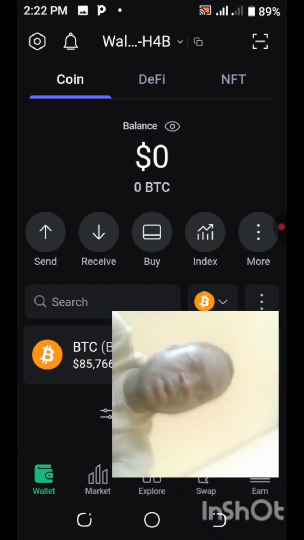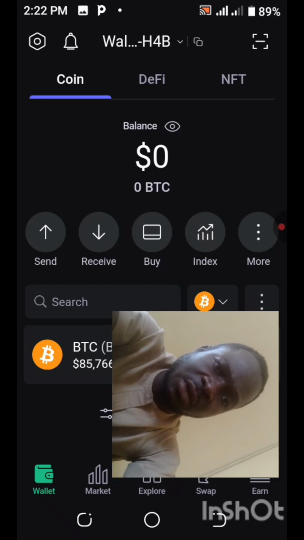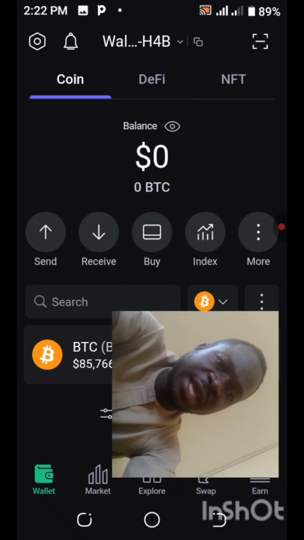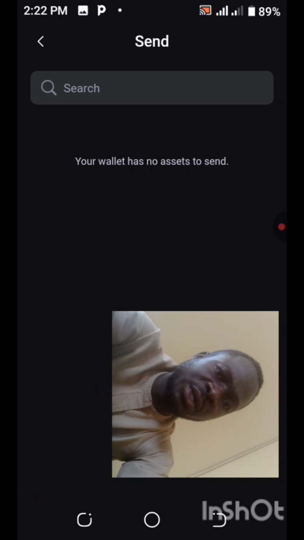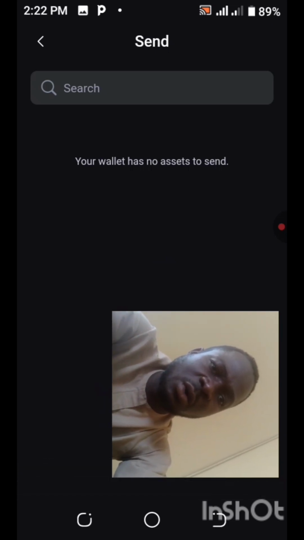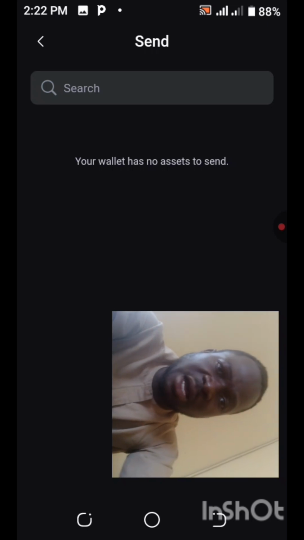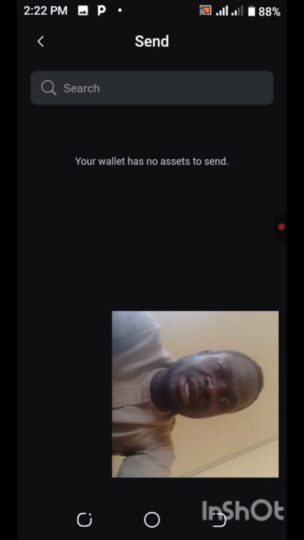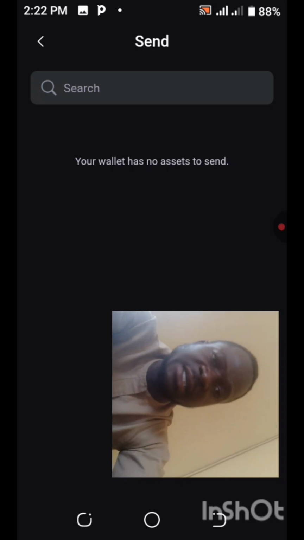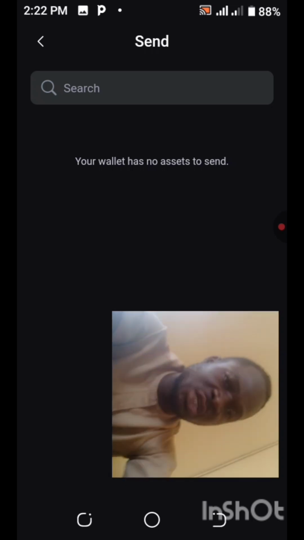Since this is, you can see send, you can see receive. So you now send it. You understand? It will bring all your addresses here. You now send it. It says your wallet has no assets to send. It's because I don't have USDT on my account right now. If I had, it would come here. It will write BTC. Then I will paste that address to send to Binance. That Binance address, you send it to BTC.